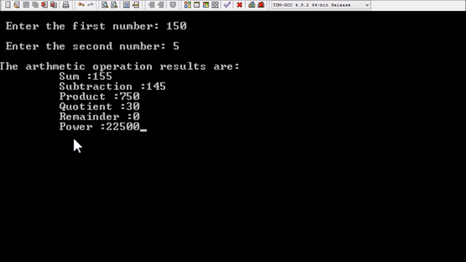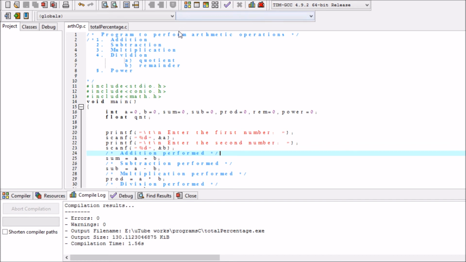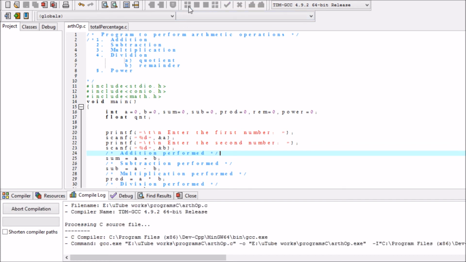And the power, yes, I had given a and 2, right? So the power is like 150 raised to 2, that is 150 into 150, that will come up to 22,500. Okay, now let's try this with another example. I'm going to compile the program.